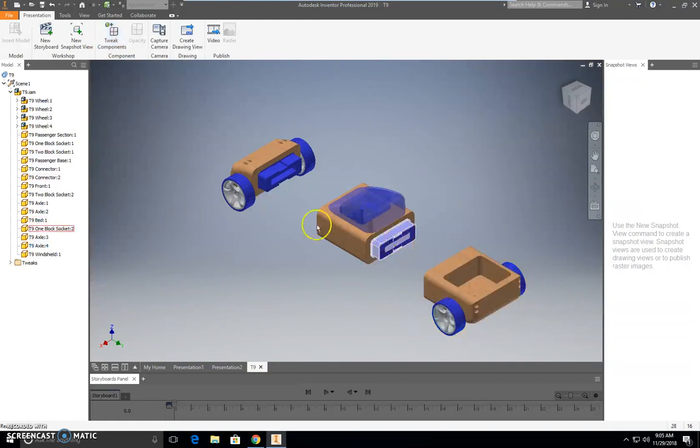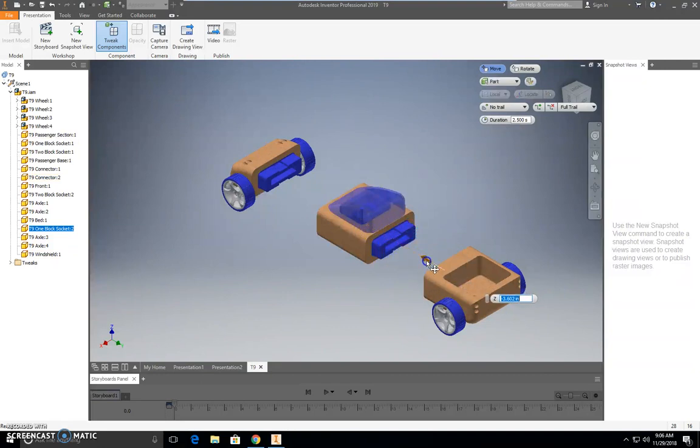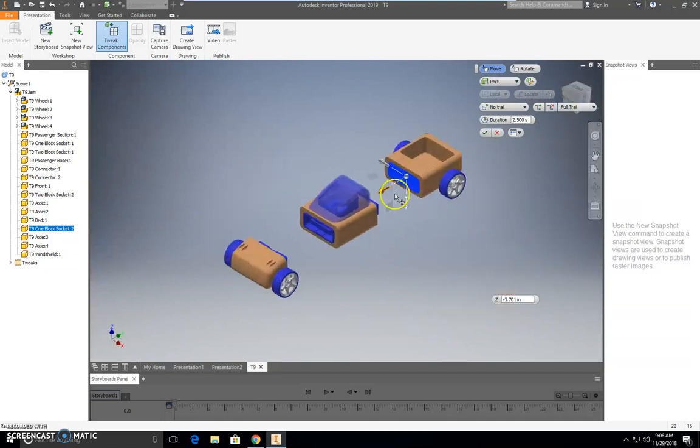Cool. But again, that socket came out, so I'm going to say check. I like that. And then I'm going to tweak component. I'm going to grab that socket, and I can pick which axis I want to move it on. I want to move it back in there. I'm going to flip my view around, make sure I got it. Yeah, it looks good. And then I'm going to hit check. There we go.